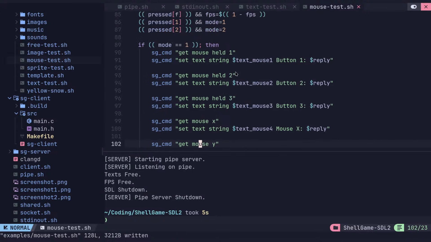And so what I'm doing here is I'm saying get mouse held 1. So I want to know if the 1 mouse button was being held down. So if the 1 mouse button is being held down, I'm setting the string that already exists. So here's the ID of the string that already exists, text mouse 1. So I'm saying set text string. Here's the ID of the string I want to set. And this is what the string is going to be set to, which is going to be button 1 and whatever reply was. And reply was the answer to this.